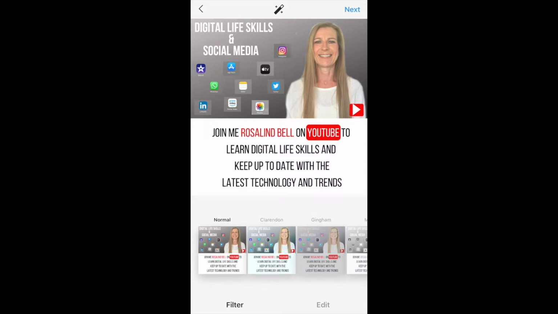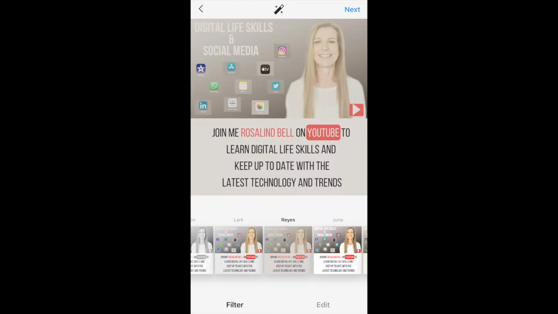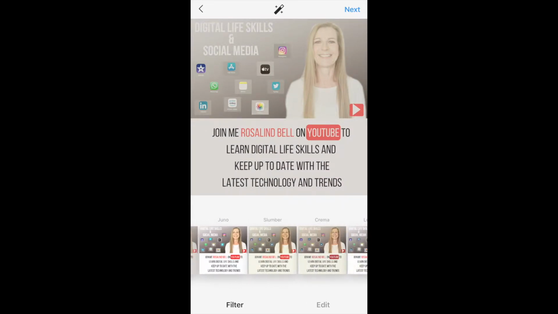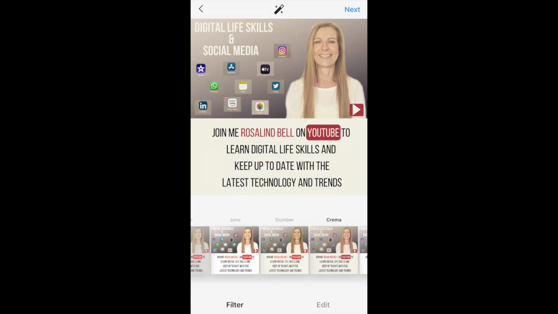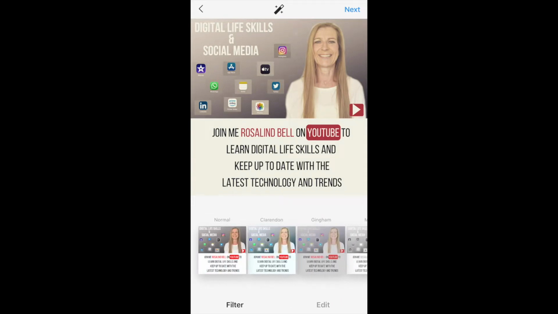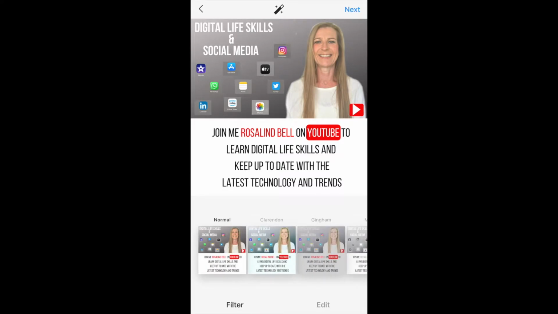Now this will give you options at the bottom if you want to add a filter. You can add a filter to make it a bit more moody or black and white or whatever. I've decided here I'm not going to use the filter, so I'm just going to click on the first one, which is the original picture. That will embed it, and then at the top you'll see there's a little light or a little torch looking instrument in the middle. If you want to make the picture a bit lighter, a bit darker, you can use this slider to do that. Once that's done, just click next.